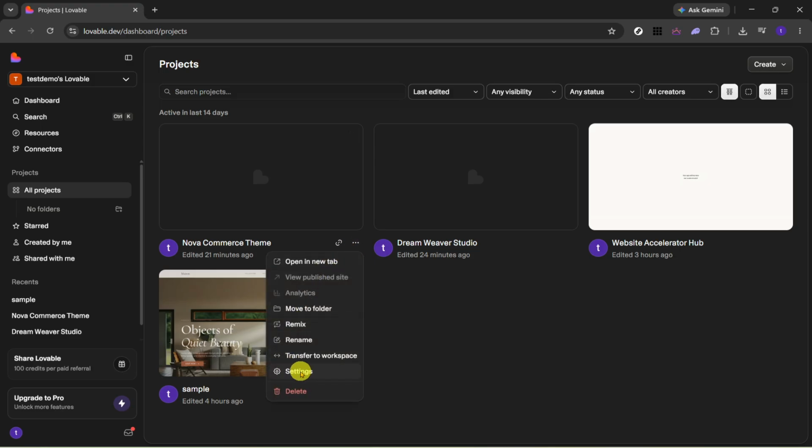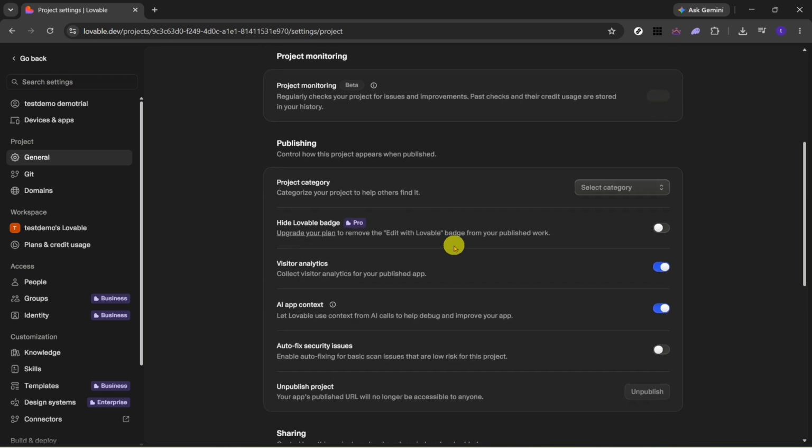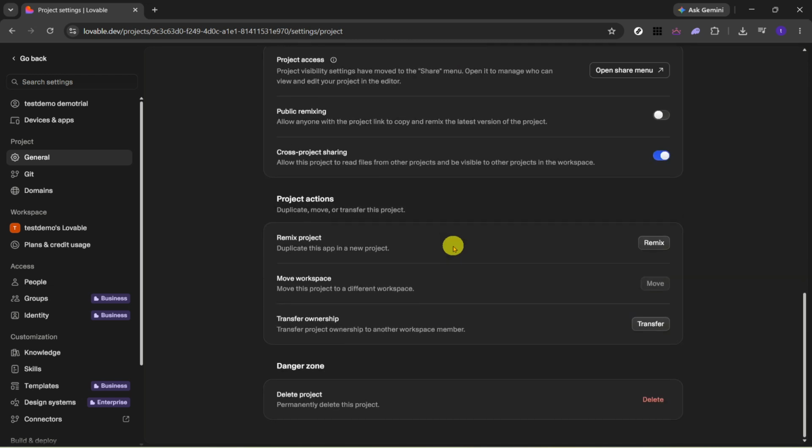After opening it, choose Settings. This will take you into the project's Settings page, where more advanced options are available. Inside Settings, scroll down toward the bottom of the page until you find the Transfer Ownership section. This area is specifically for changing who officially owns the project.